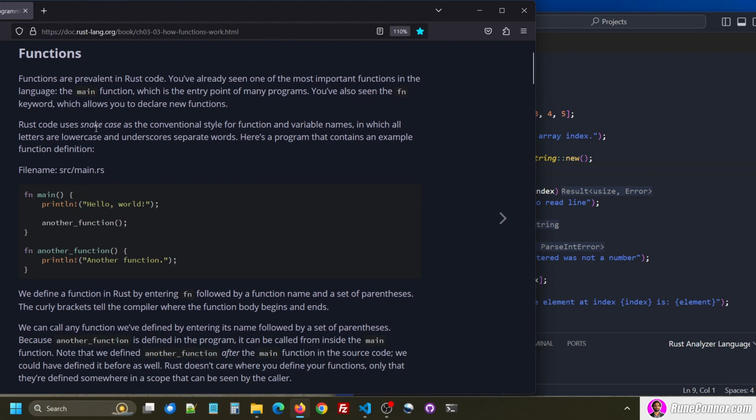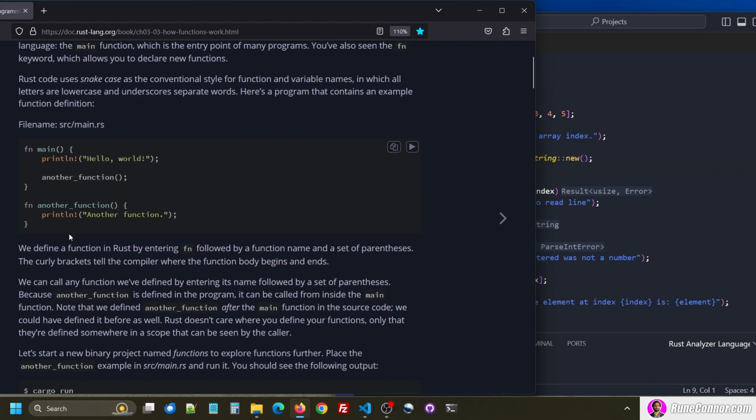Okay, Rust code uses snake case as a convenience style for names. All letters are lowercase and underscores separate words. Here's a program that contains an example function definition. Function main, print line hello world, and another function call. And then that function is defined here.